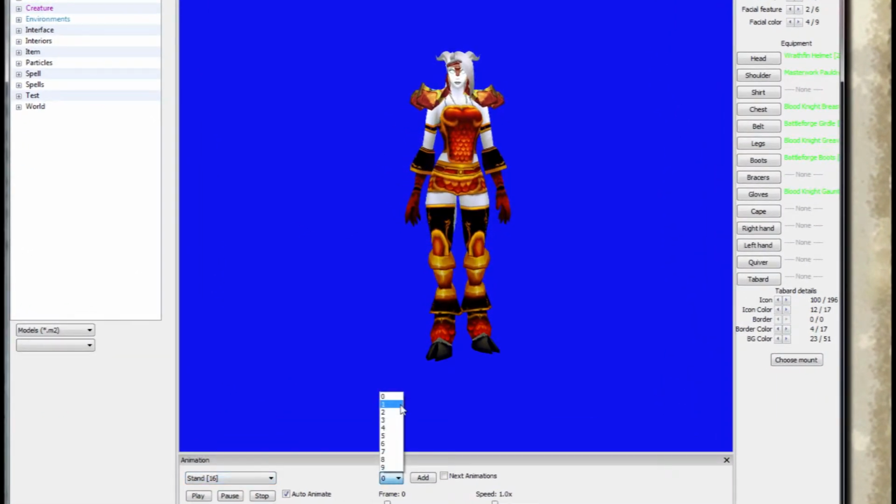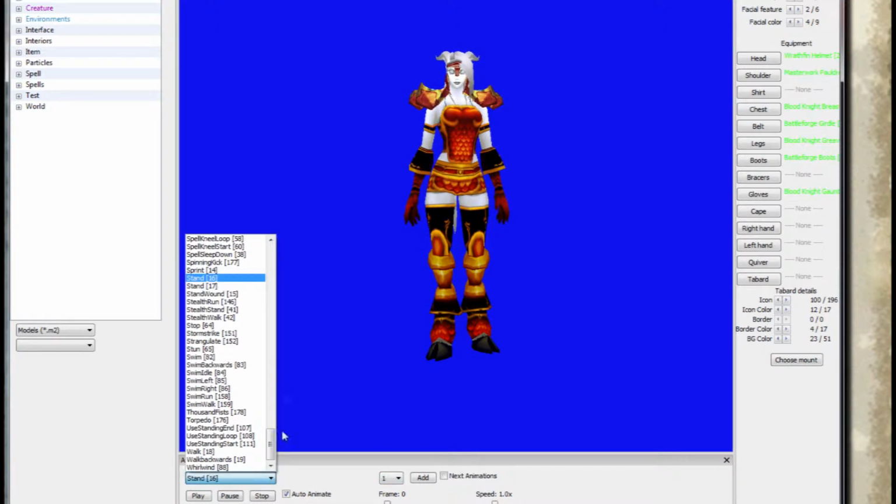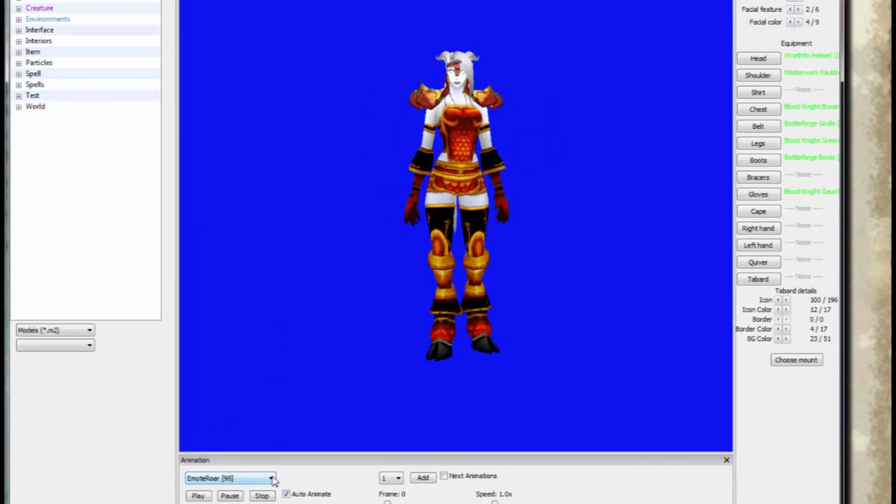And then you can select the action button and choose what action you want your character to make. And make sure you have Fraps running and recording, and you can sit there and do different stances or different effects like emoting, roaring, casting spells, whatever.